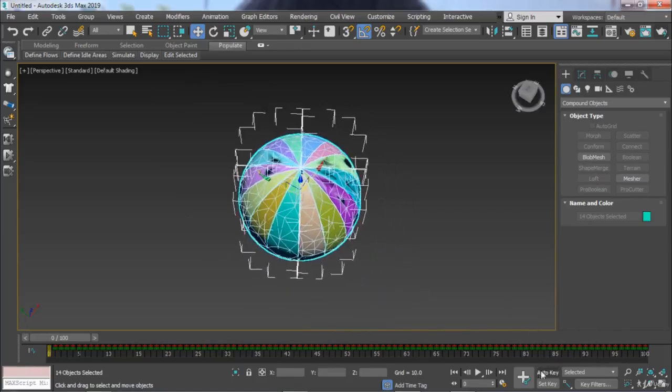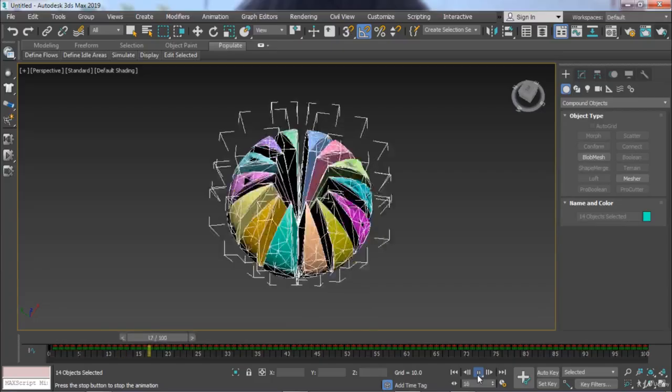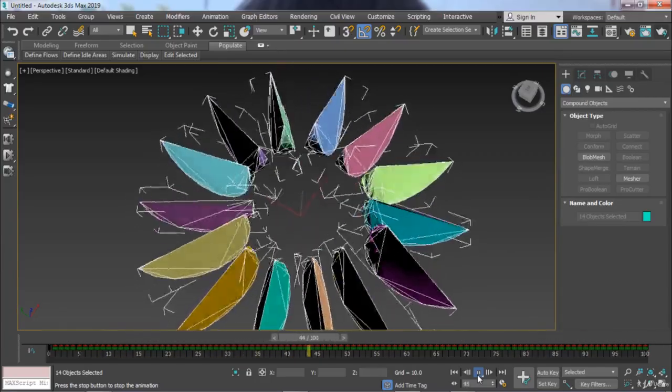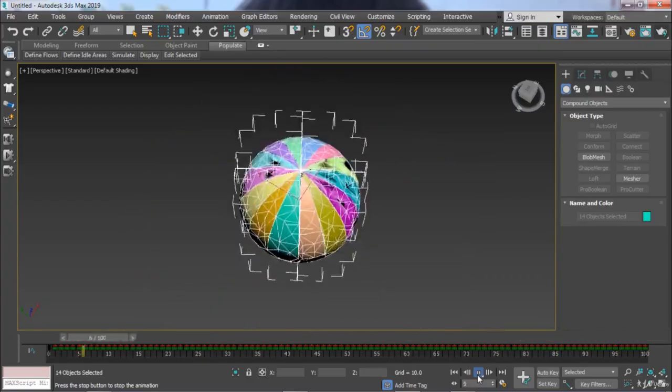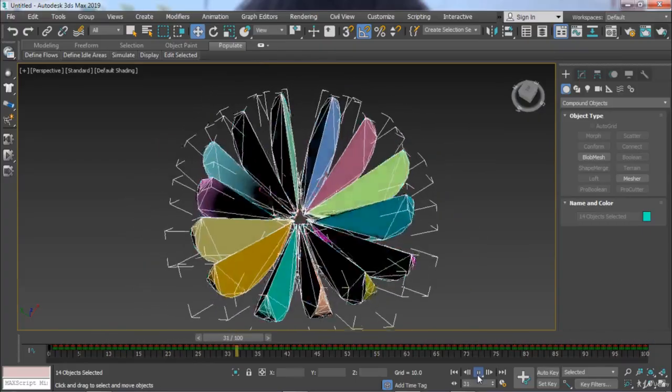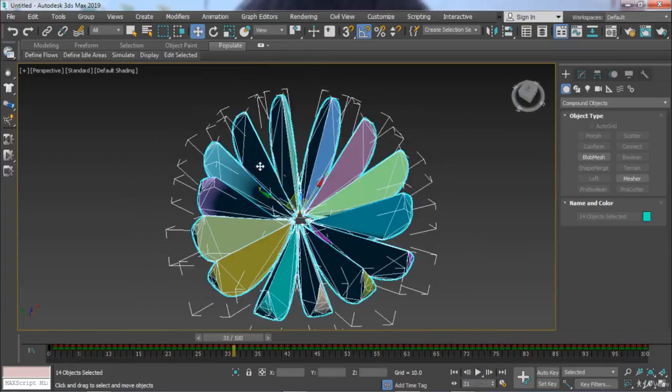So keys are done in place. See the result, it is looking nice. You can create something different or something like this. So I am saving this file and closing this lecture. Thanks.